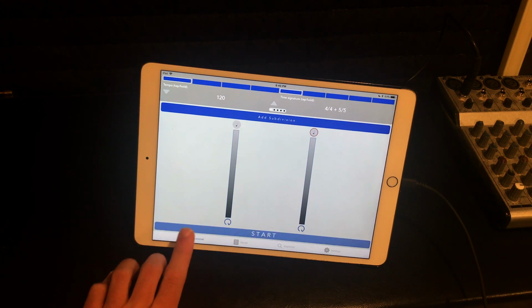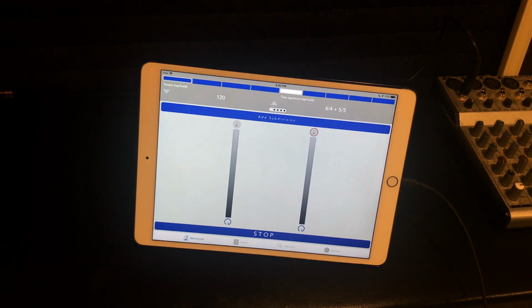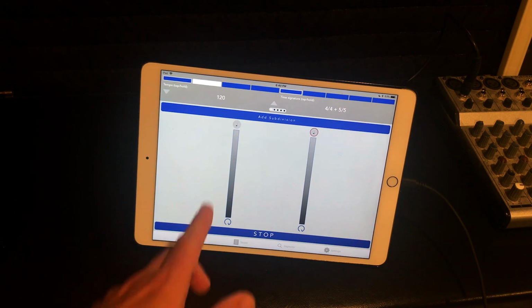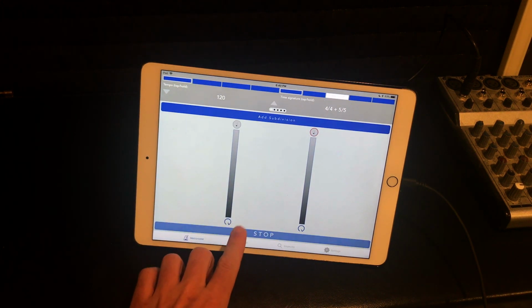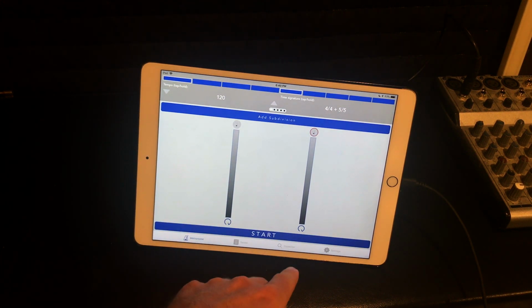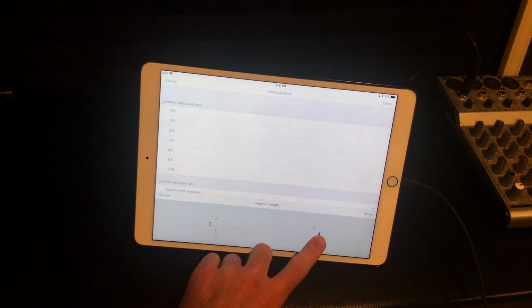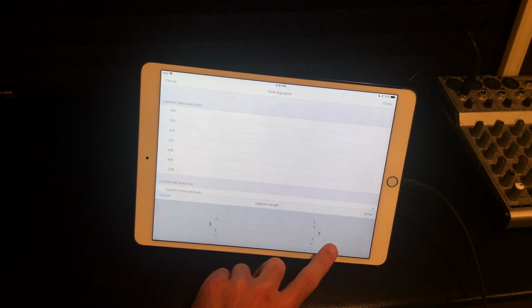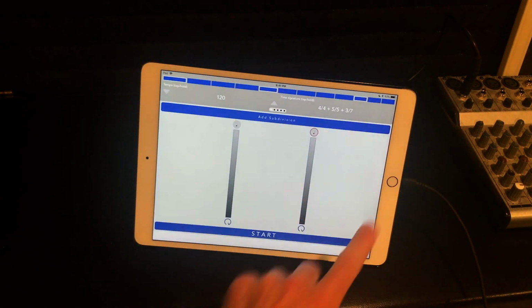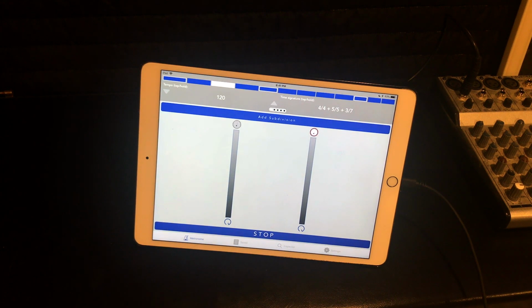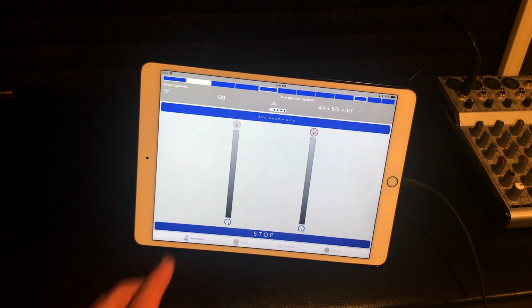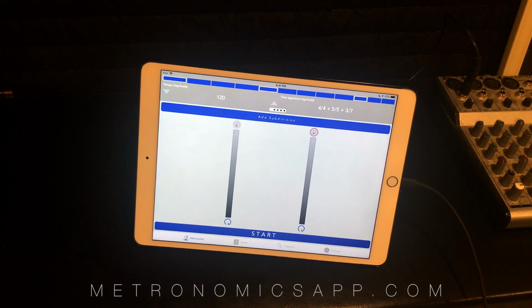It sounds like this. And you can see that the quarter notes still line up. But of course, I don't have to have a time signature where the numerator and denominator are the same. So I'm going to add another segment of 3/7. So using this, you can come up with some pretty crazy time signature stuff. These are just a few of the features that are available in Metronomics Pro.